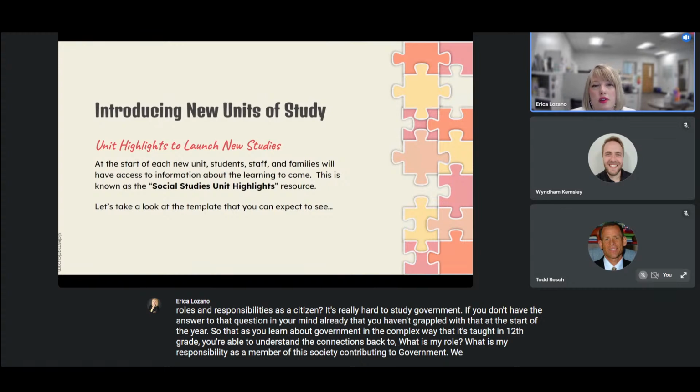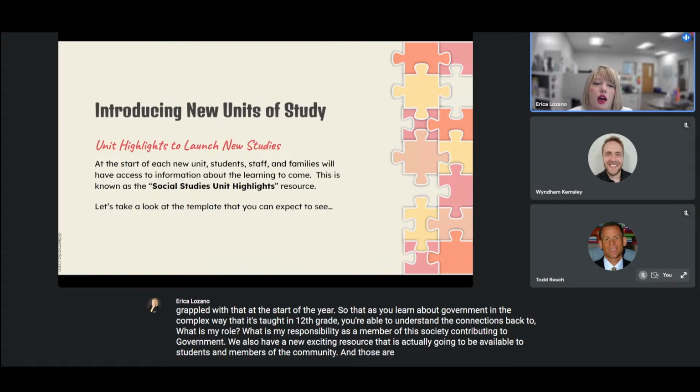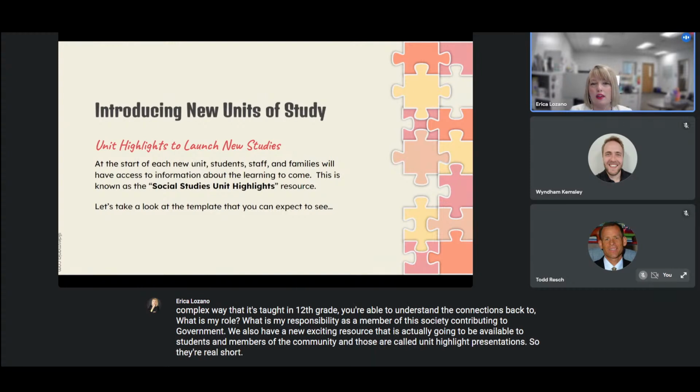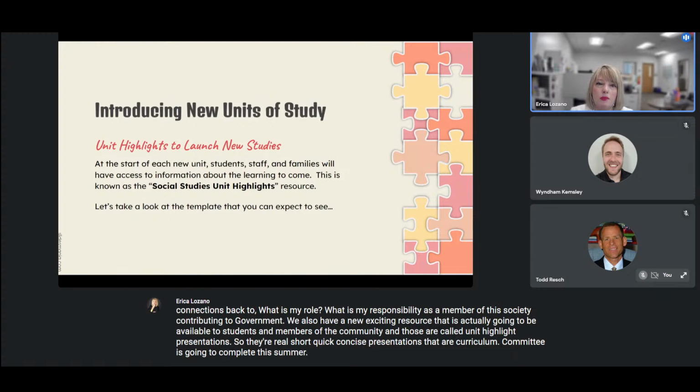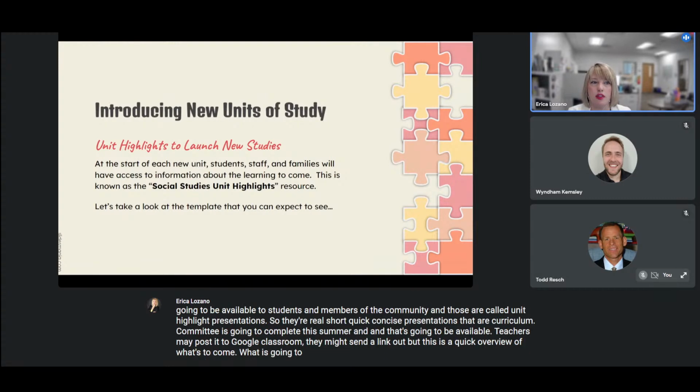We also have a new exciting resource that is actually going to be available to students and members of the community, and those are called unit highlight presentations. So they're real short, quick, concise presentations that our curriculum committee is going to complete this summer. And that's going to be available. Teachers may post it to Google Classroom, they might send a link out, but this is a quick overview of what's to come, what is going to be studied for the next 2 weeks, 4 weeks, 6 weeks, semester.